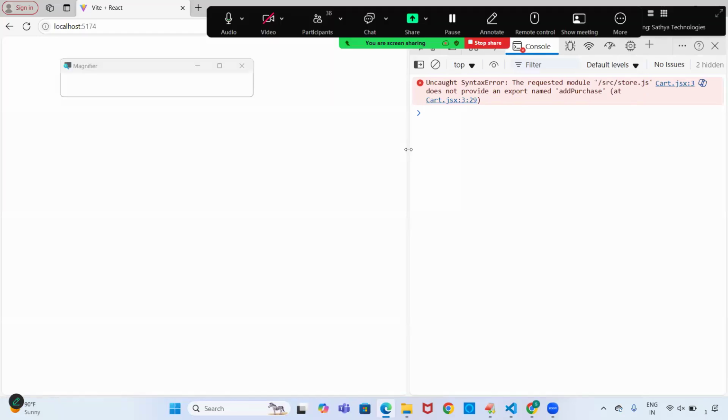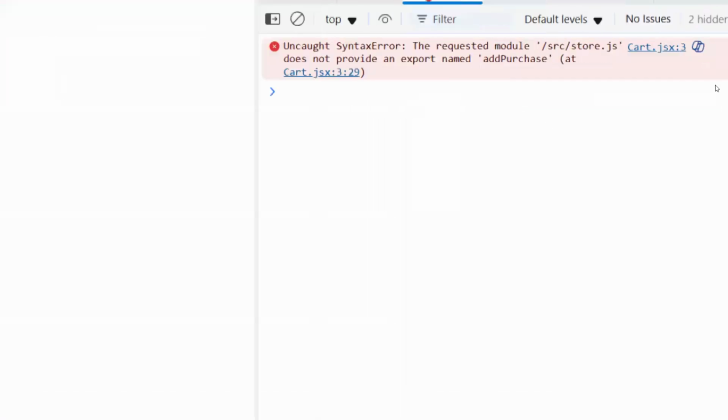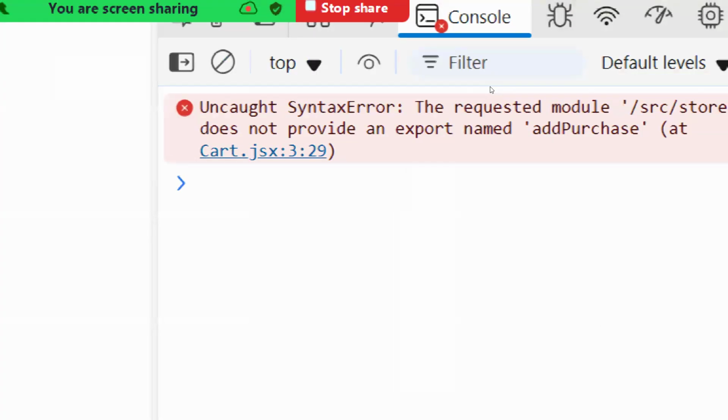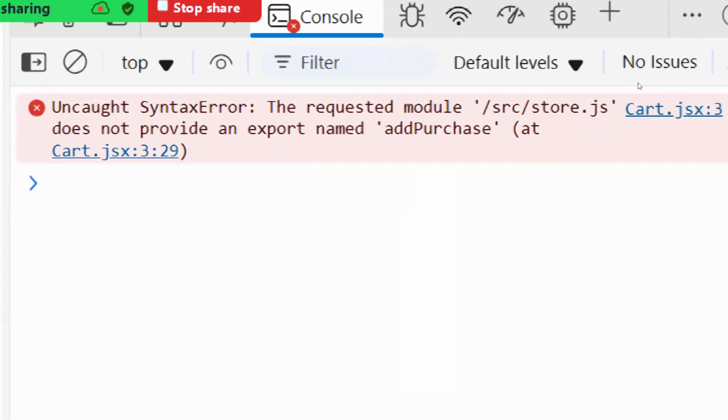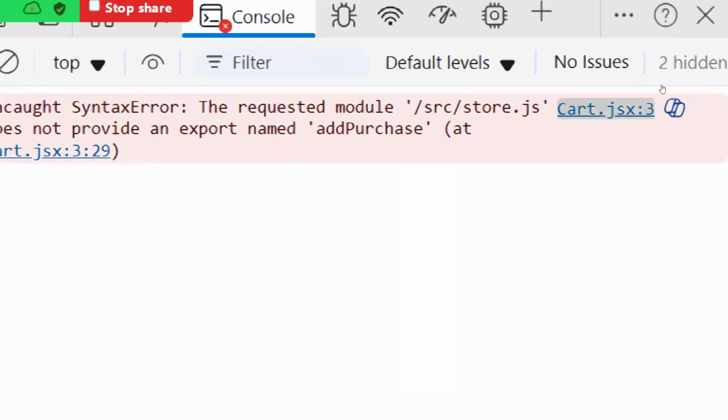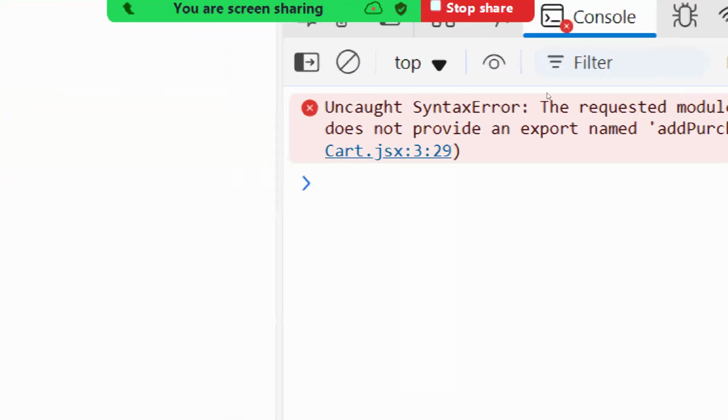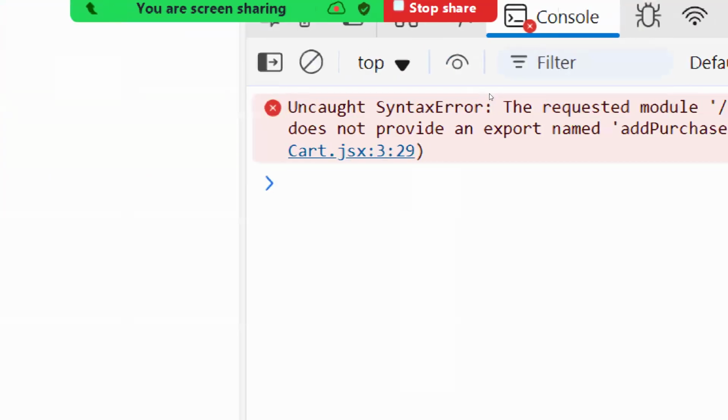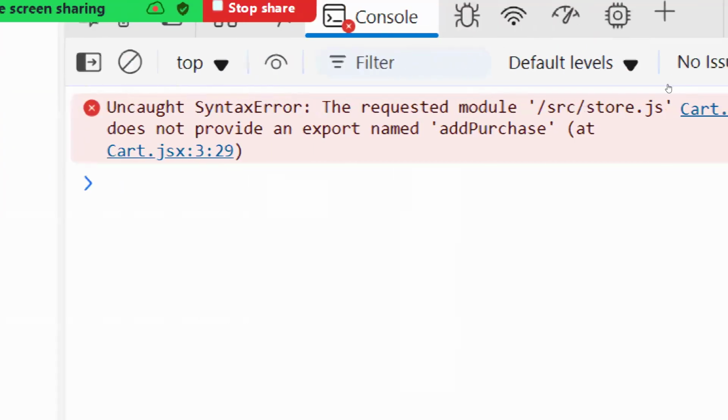See guys, store.js is not provided. Read that point here, where the issue is. You should know all these points. Read this point here: uncaught syntax error at the requested module store.js. Here we have the store.js, here cart.jsx. What is the problem here? An export name issue.